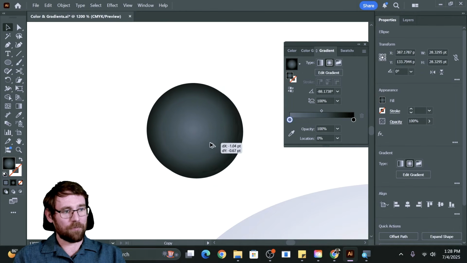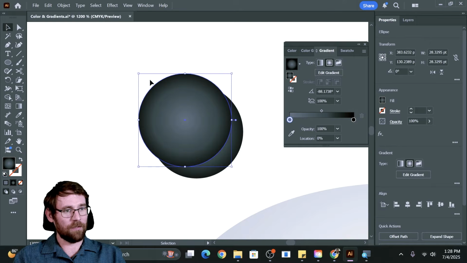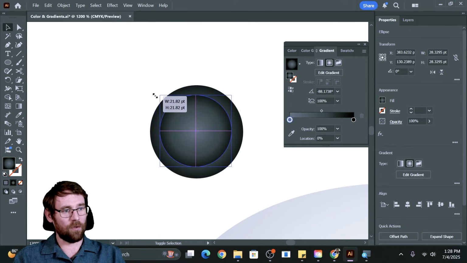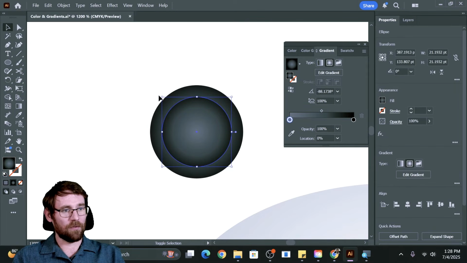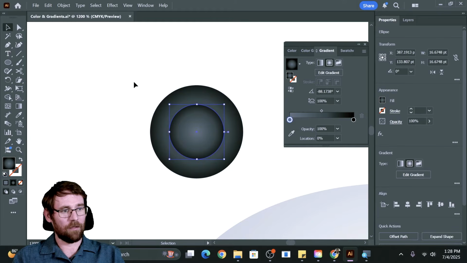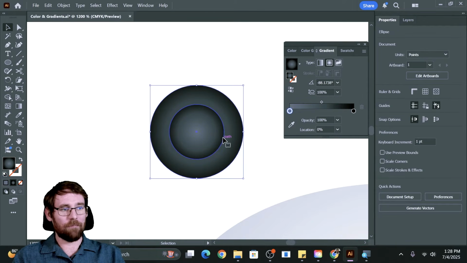So I'm going to hold Option and duplicate this ear. I'm going to shrink this ear down holding Shift and put it in the middle. So that gives me my first little ear. If I want to make it a little smaller, I certainly can. There we go. So I'm going to select both of these.